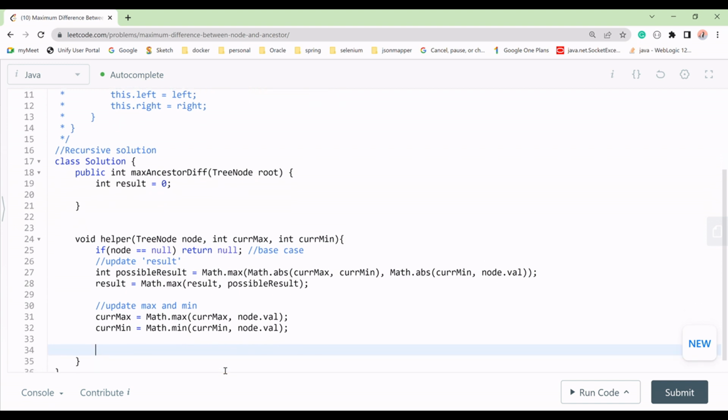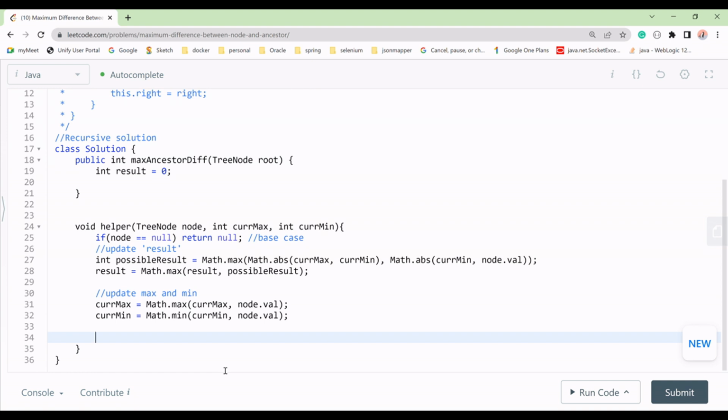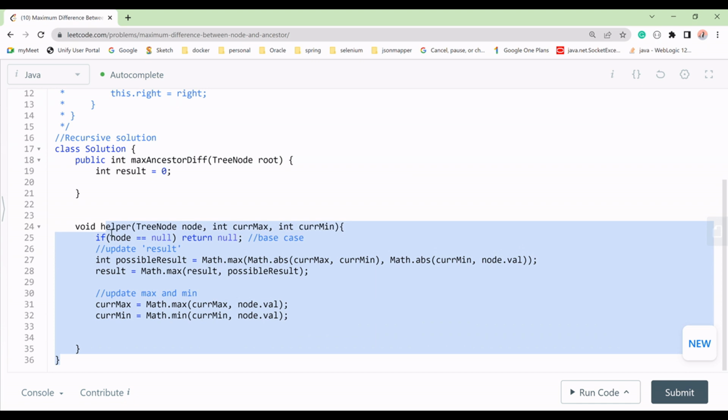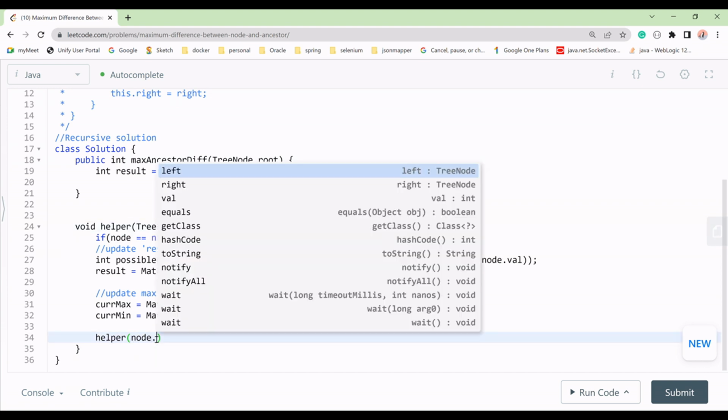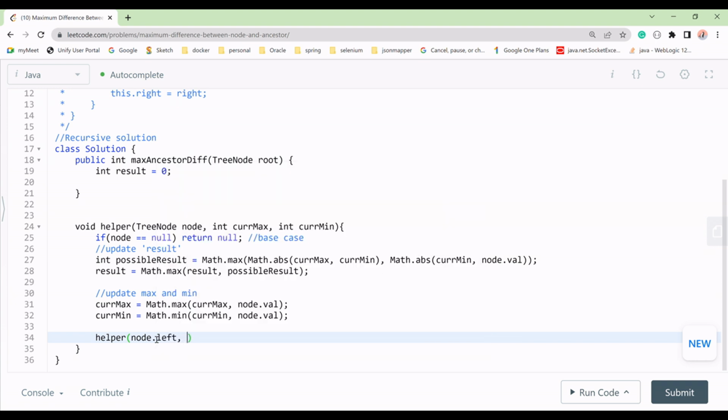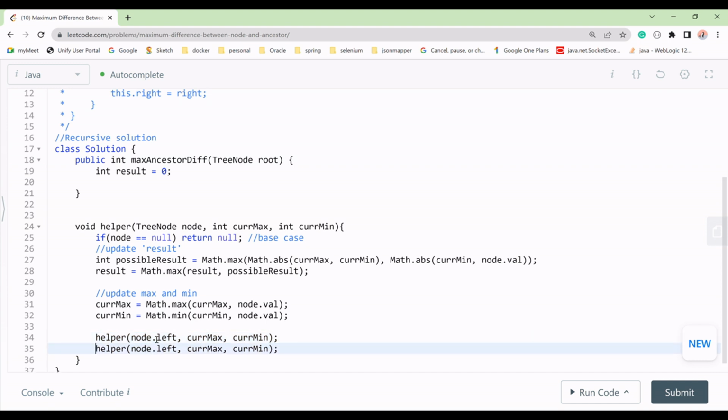In this way we will update each time, the current max and current min. But we have to do this for all the nodes. That's why we will call the same helper method internally, and helper will go, because we are passing the node. Now we will pass node.left first, comma, current max, comma, current min. And similarly we copy this and do it for the right child.